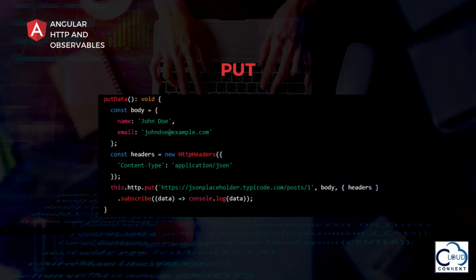We then use the HTTP method put to make the request, passing in the endpoint URL, the request body, and the headers as options. We then subscribe to the observable that is returned by the put method and log the response data to the console.